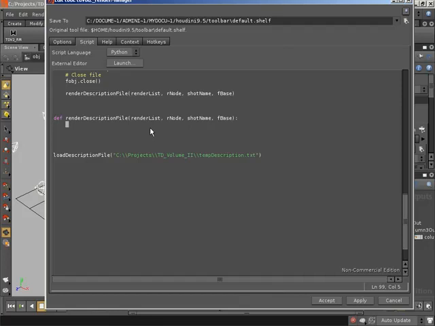So, to loop through all the items in our render list, we can use a for loop. So let's say for render item in render list, which is going to go through all of the items in our render list array and one by one set render item equal to those and then execute the code that belongs to this for loop.